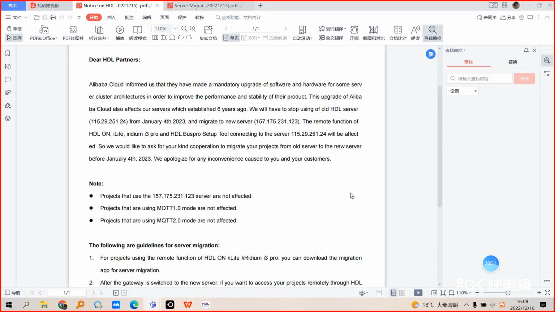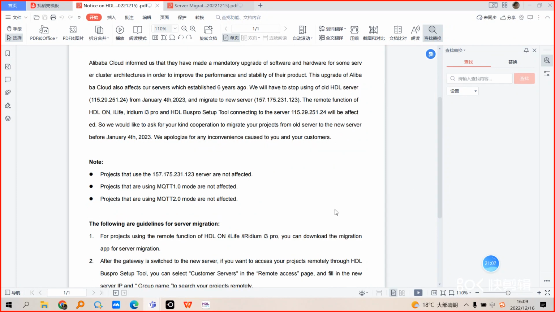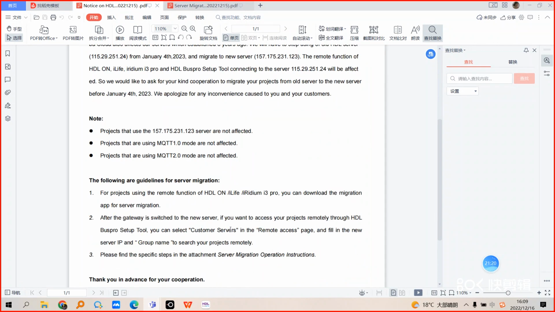As the upgrade of Alibaba Cloud exerts great influence to our server, our RD team have created an app which is called Migration Tools to help us to migrate server with ease. So today I will introduce how to use it. So this is the guidelines for server migration.